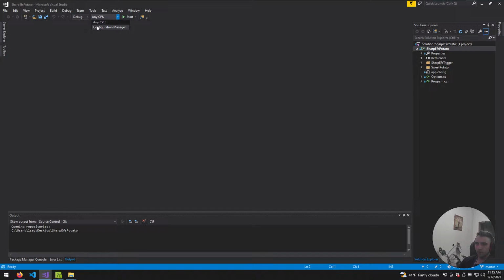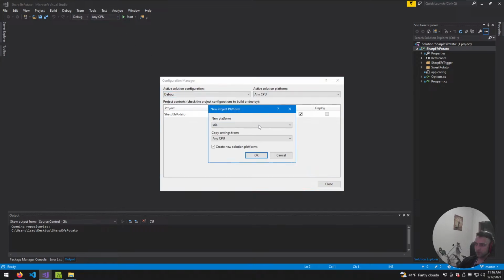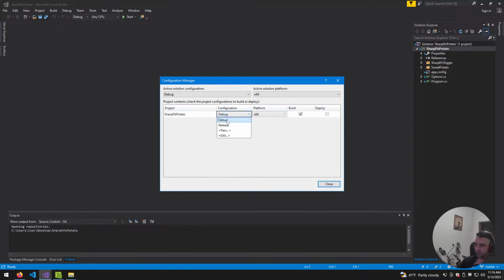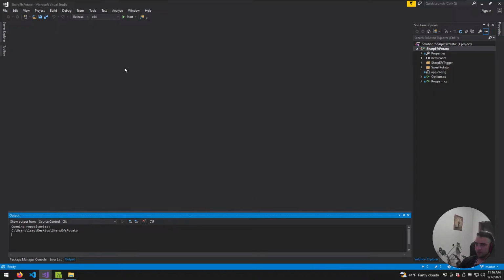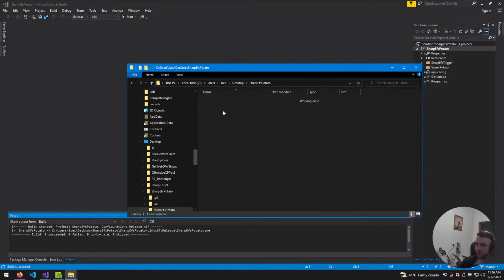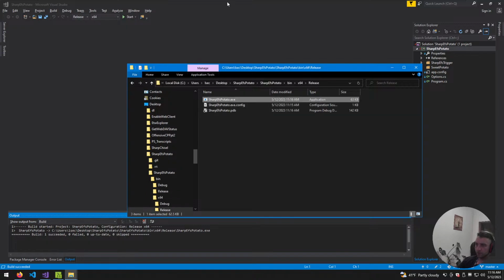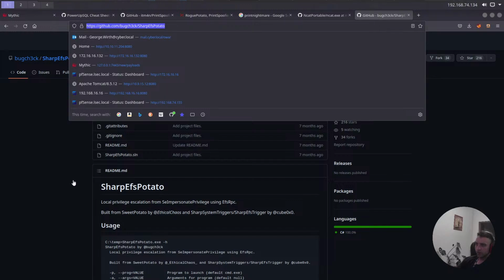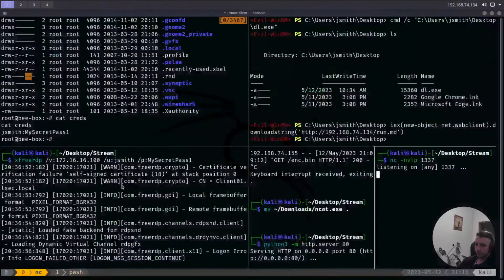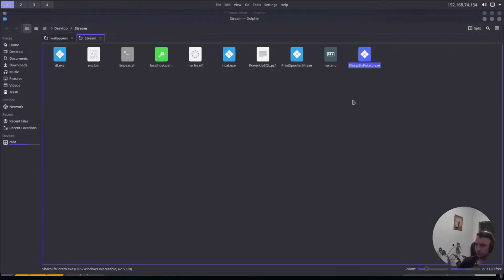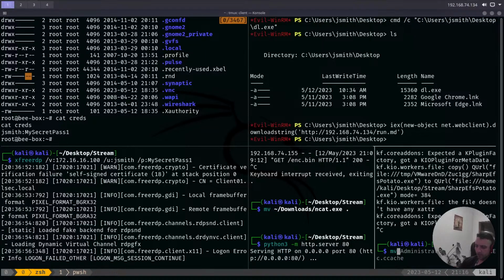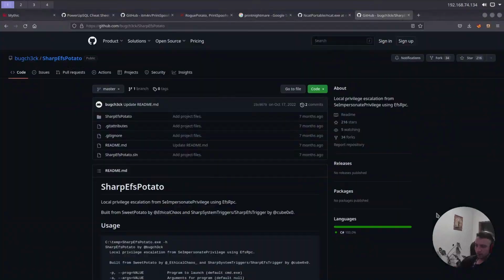Can I compile it right off the bat? Yep, we did. So bin x64 release that. Copy it to my Kali. Alright, now let's rename that to p.exe, why not? And let's upload it again.